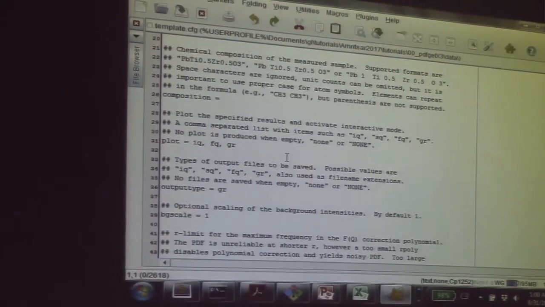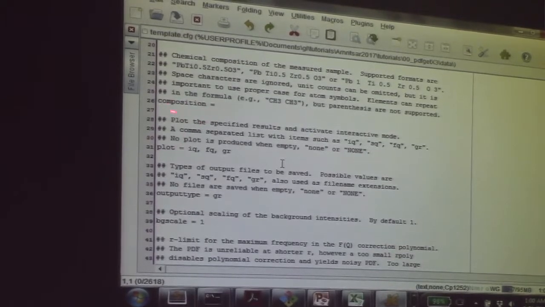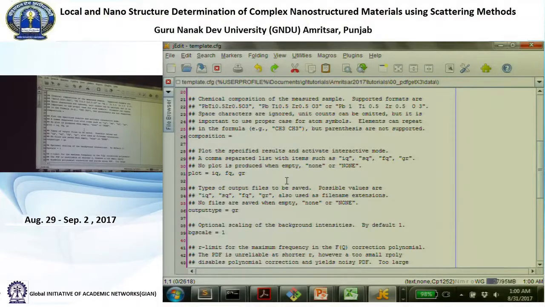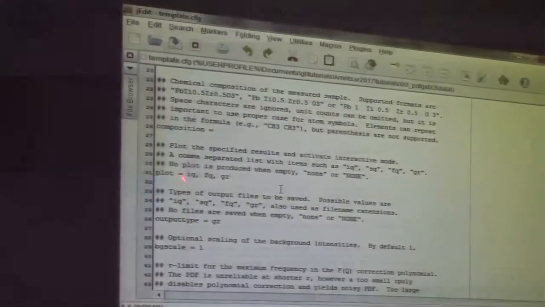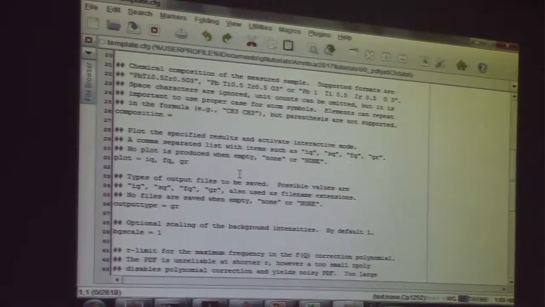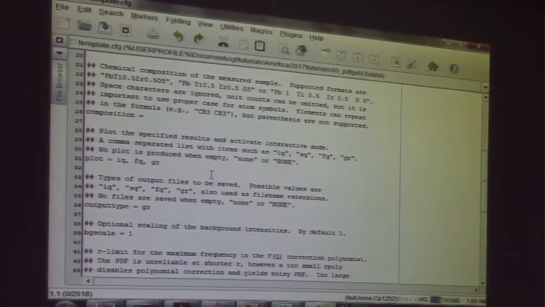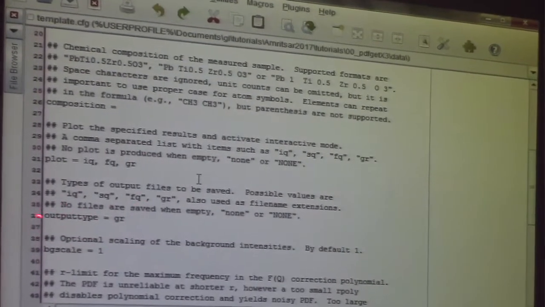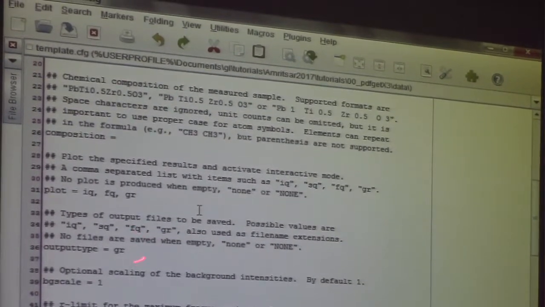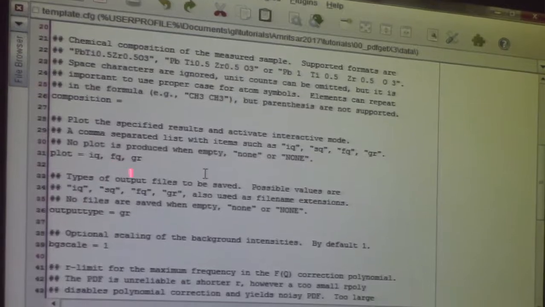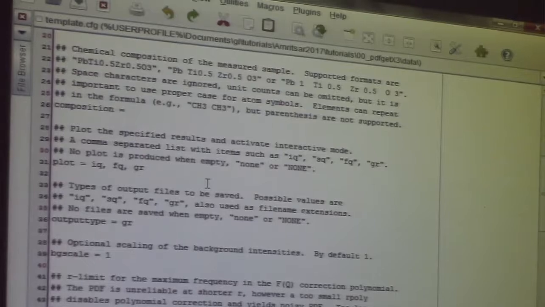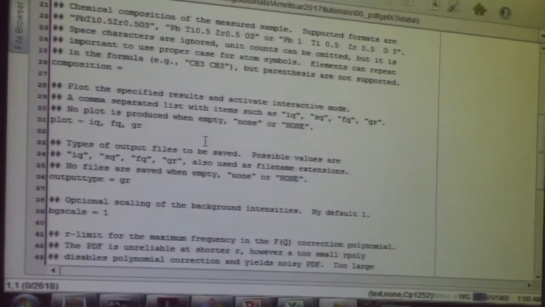And then it needs to know the composition of your sample. Then it's going to ask you, when you do your analysis, which functions do you want to plot? I(Q) is the raw data, F(Q) is the normalized intensity in Q, and G(r) is the PDF. It's going to ask you what outputs you want. When you process the files, it will write files, and you can put a list here. It could also be FQ and GR if you want to have a file containing the F(Q) function as well as the file containing the G(r) function.